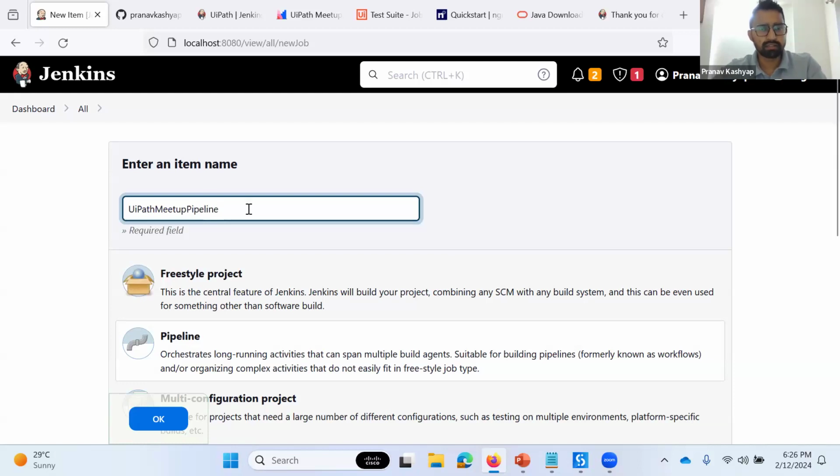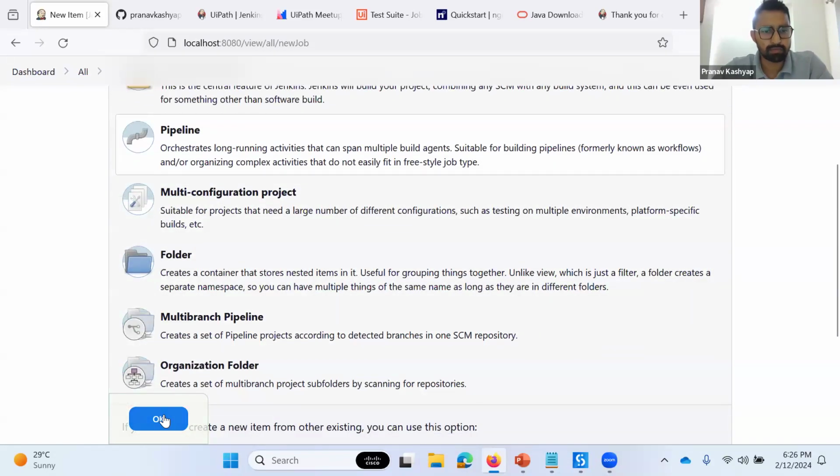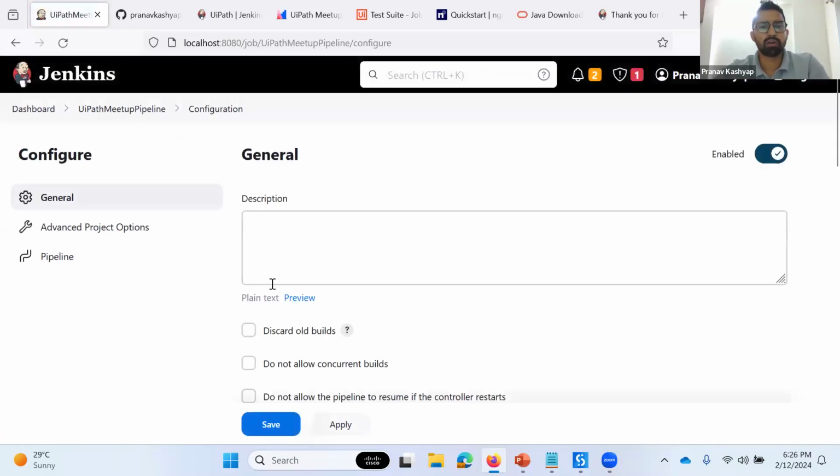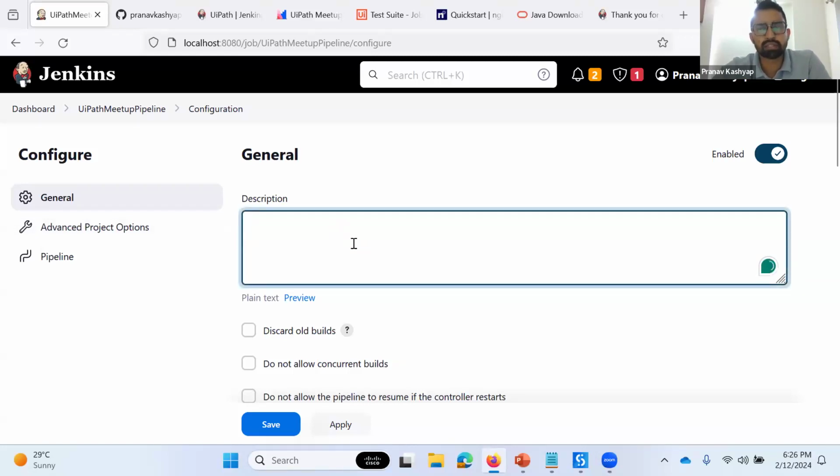Okay, I'll just name it something like UiPath pipeline, and click OK. Once you press OK, you will get a page asking for more details about it, for example, what is the description. As the name suggests, describe what it is. So, demo on pipeline.